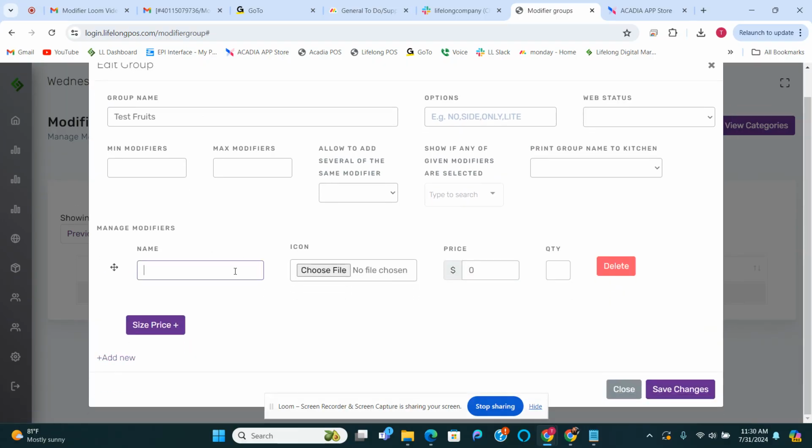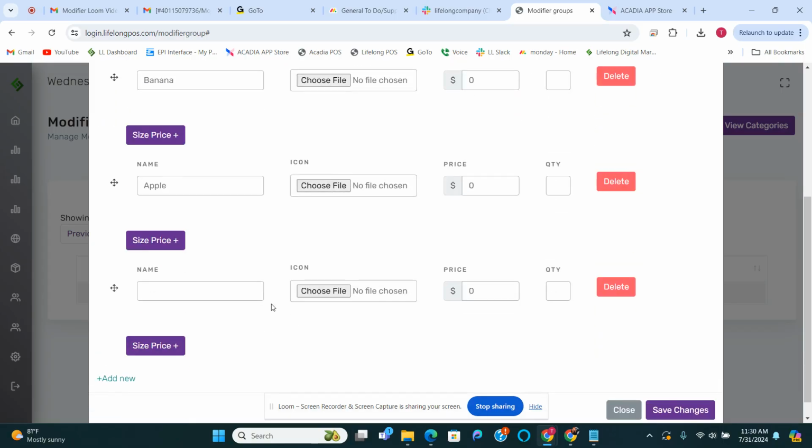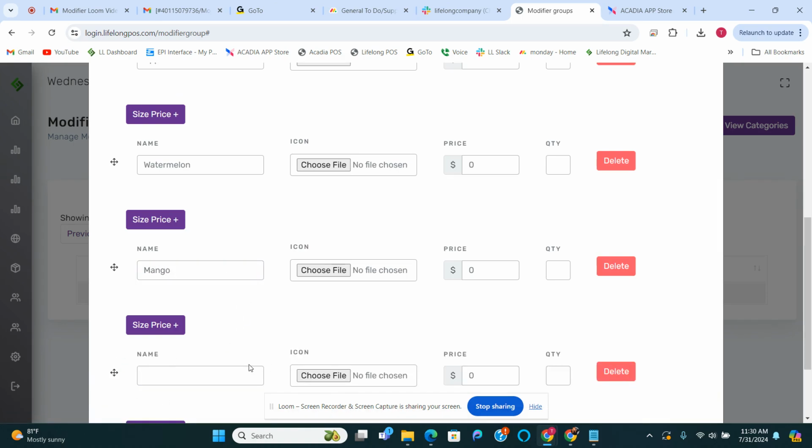Okay, so I'm going to go down the line. Banana, apple, watermelon, mango, and blueberry.